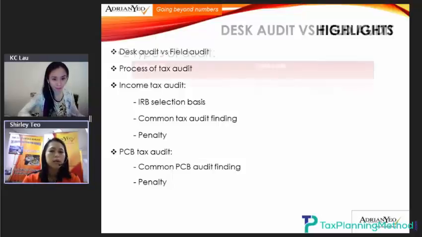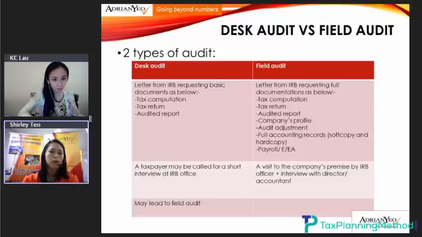Let's go into desk audit versus field audit. When the income tax comes for you, they're actually looking at two types of audit. Desk audit is a preliminary audit of the surface. They are going to audit the surface of the company to see if there is a need to go further or not. While the field audit is a more detailed audit.